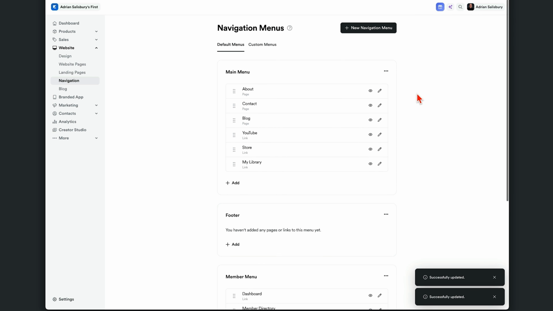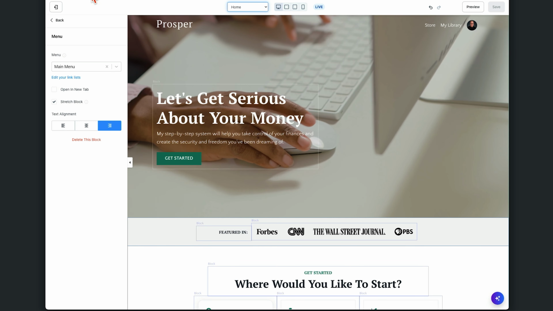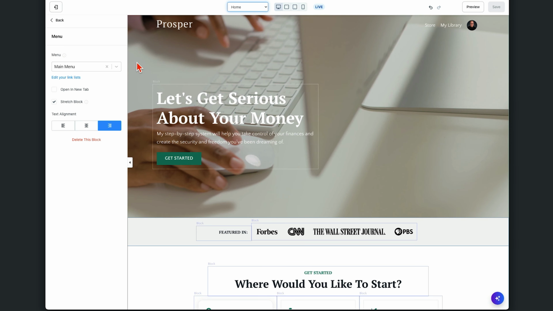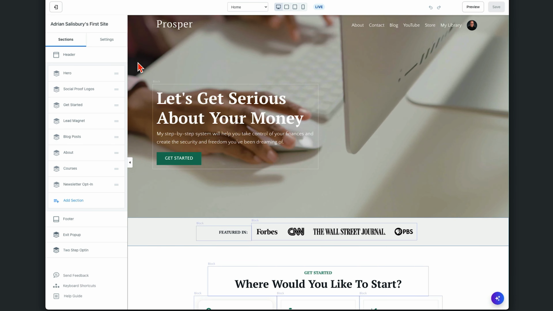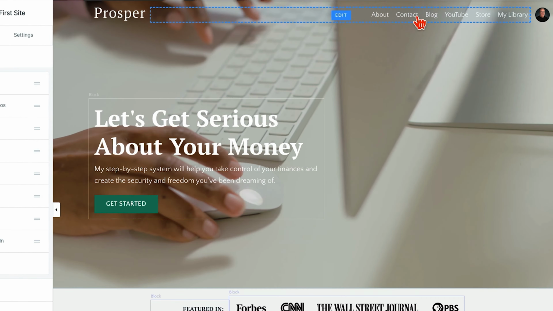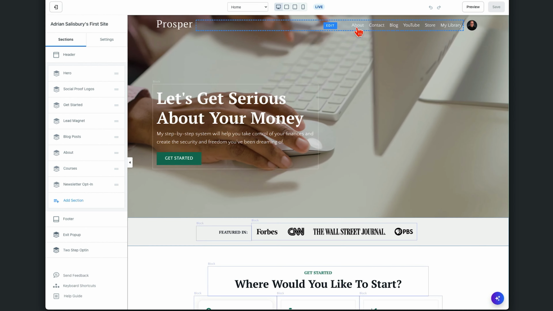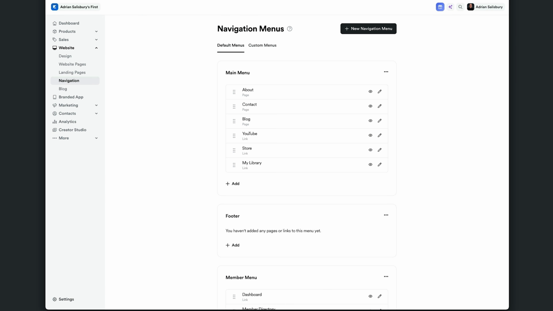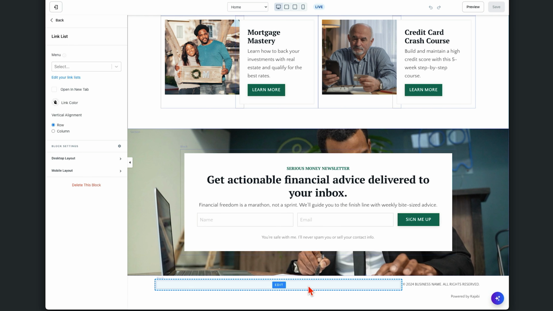Store, I don't know, we're only playing with it anyway. And so that's now the default, that's main menu. So when I come back into here, and if I were to refresh this, hopefully that main menu will update, although I might not have even saved that. Yeah, there we go. So about, contact, blog, YouTube, store. So you can see how easy that is. That will change based on whatever I put in here, and that order will change around. So that's your header.